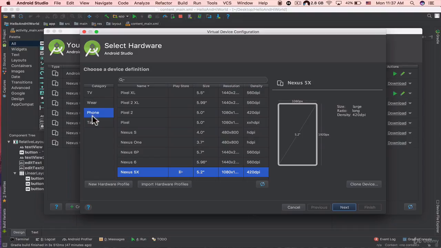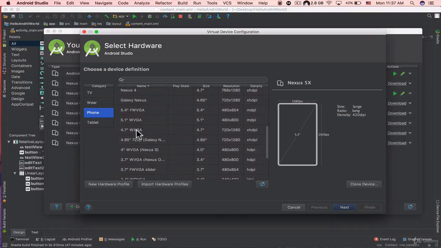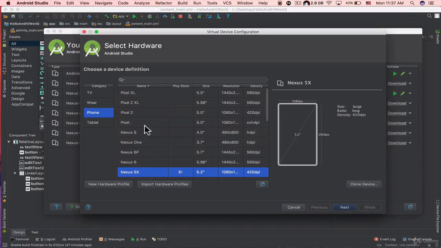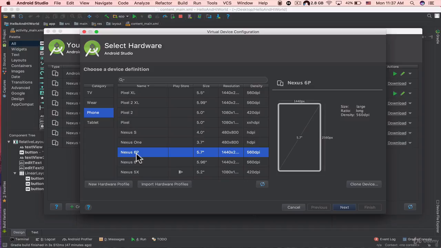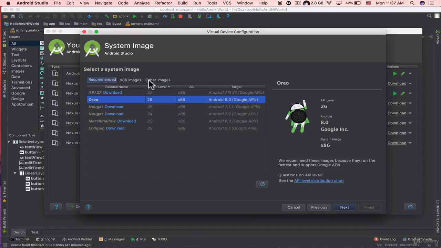So here we want to create a phone. Just click on phone, and here we can specify the type of the phone that we want to create. I'm going to create a Nexus 6P, or Nexus 1, whatever device that you want to create. I'm going to create a Nexus 6P, and here we can see the size, the ratio, the density. Just click on next.